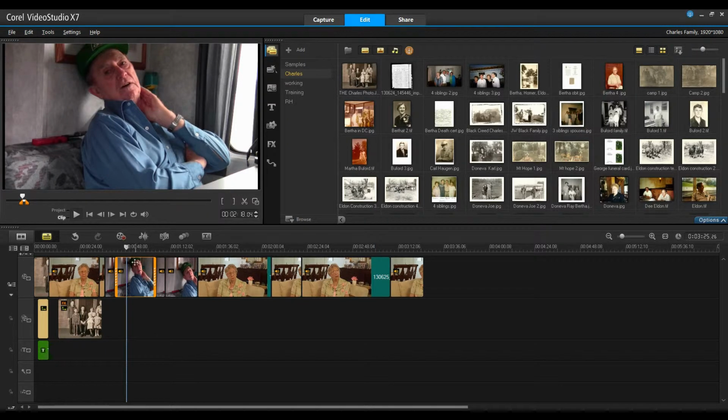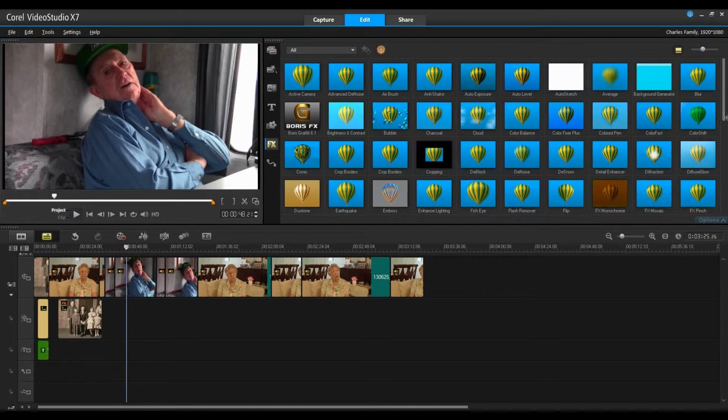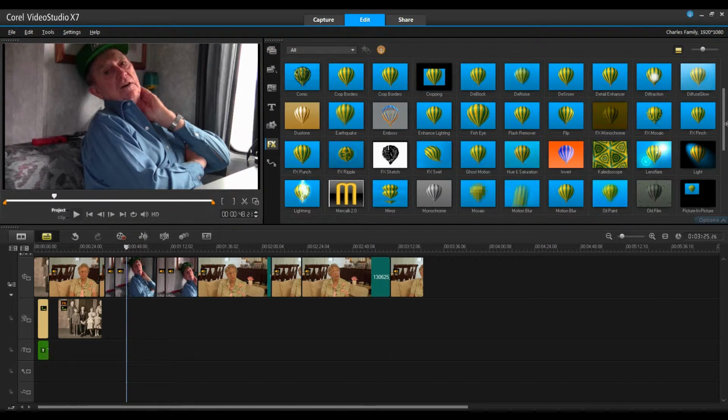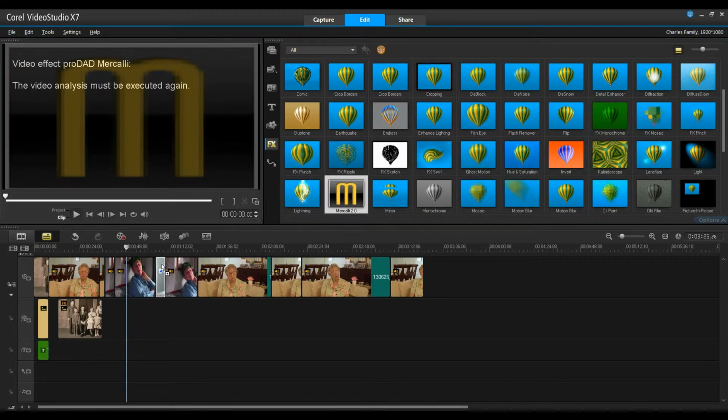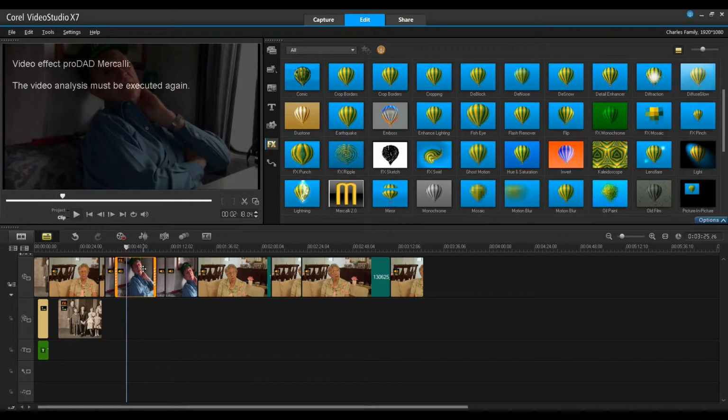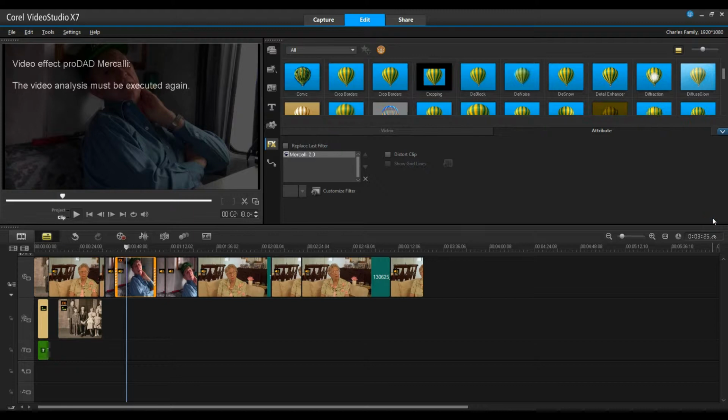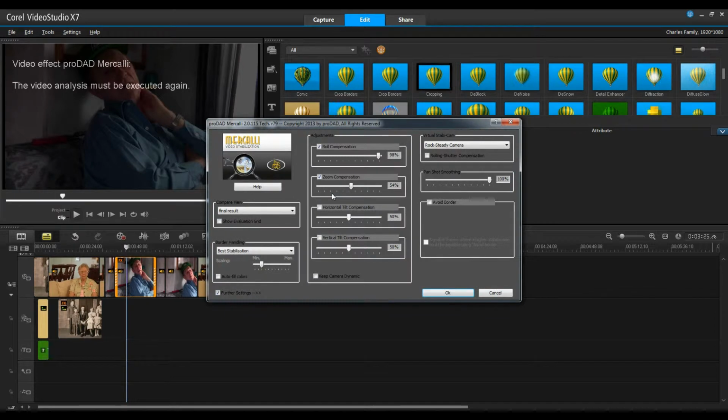First of all, we've highlighted this clip, and then we're going to go to FX, and we are going to add this Mercalli effects right here. This is a video filter, and we are going to left click and drag it onto where we are. And this will need to be analyzed. So we go to the options panel, see over here, and we click on options, and we see the Mercalli. And we're going to customize that filter.